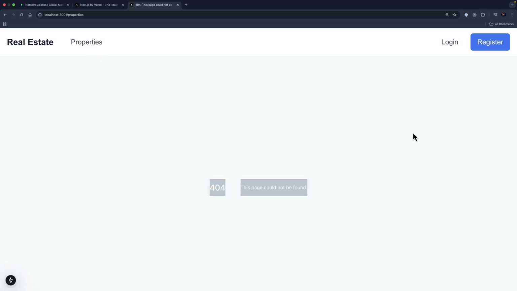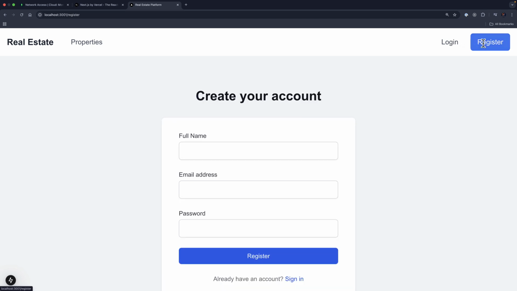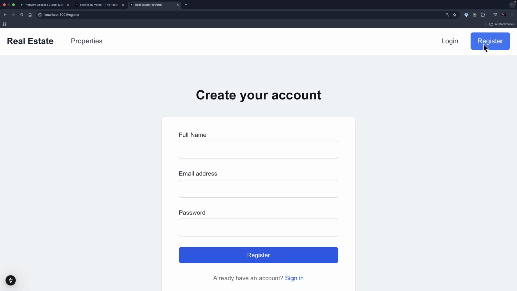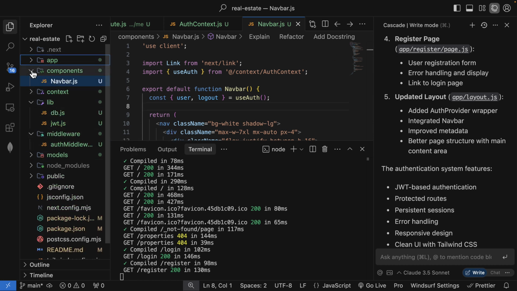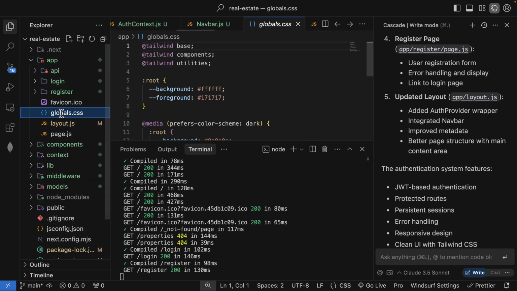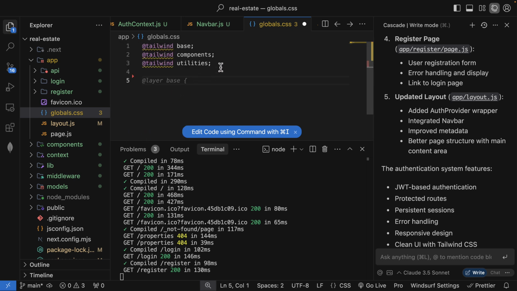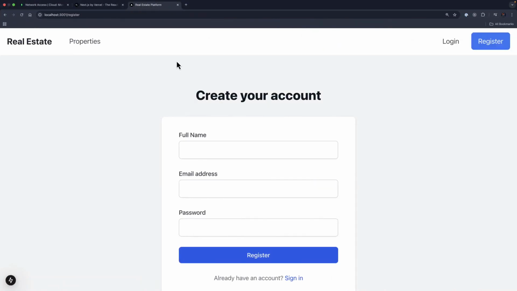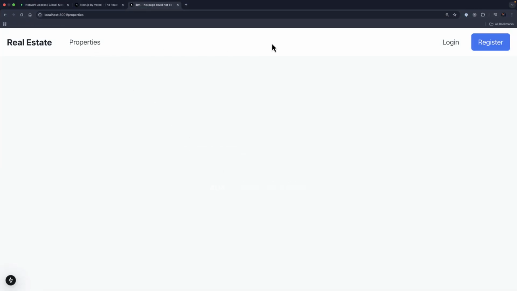It is returning 404, but if I click on the login, I have the form. Register, I also have the form. Let me remove the default styling. So let's locate. Let me collapse everything from here. In the app here for the global CSS, remove everything from here with the exception of the Tailwind CSS directives. And if I get back to the home page, this is what we have, and then the properties here.